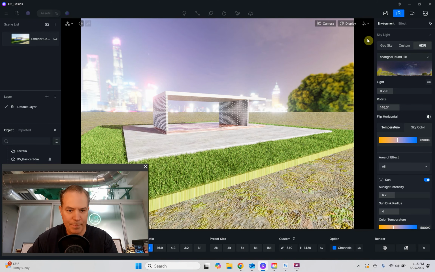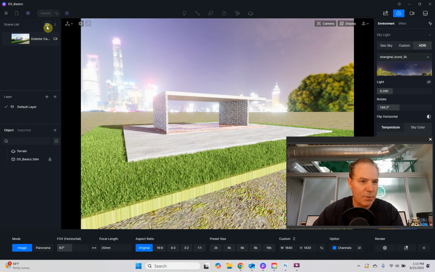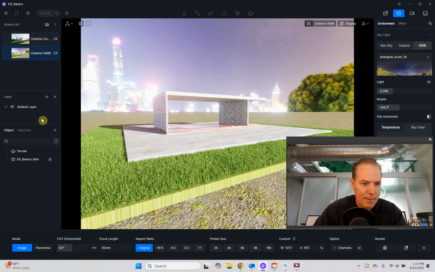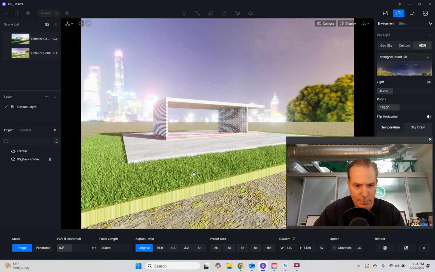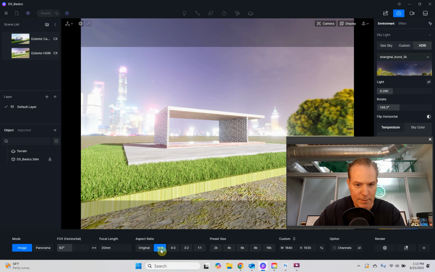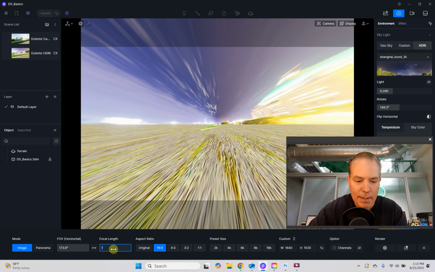So let's go to camera. We've got to do some things here in camera. I'm going to make a new scene so I don't lose my old scene, which has a different lighting scenario. So I'm going to do a new scene, and this is my exterior HDRI. That's going to be that one. Down at the bottom, the camera is set up. I'm going to rotate this a little bit lower. Okay, I'm going to make it 16:9. My field of view, I'm going to leave at 20.